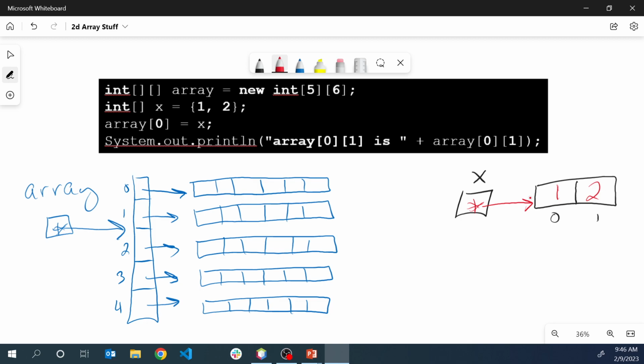It says take what is in x and save it right here, at index 0 of the array called array. Well, what's inside x right now? It's an address. An address to what? An address to that one-dimensional array on the heap. So this line says take whatever's inside x, that address, and store it right here at index 0, which means the address of that one-dimensional array is going to be stored over here at index 0.